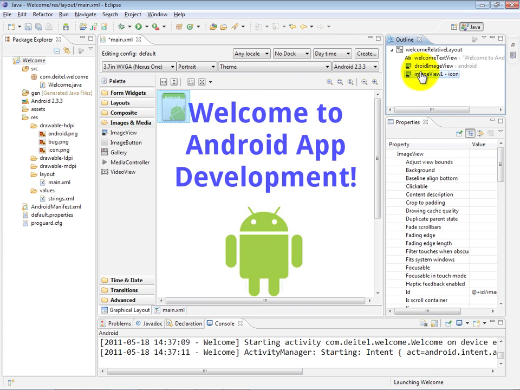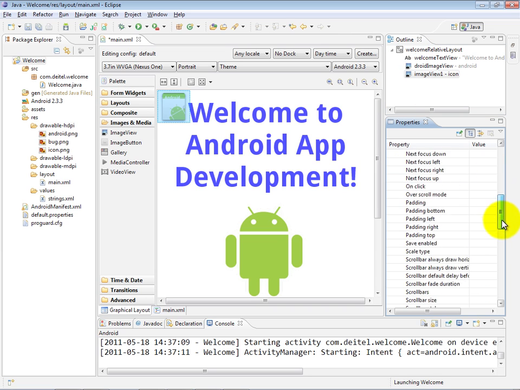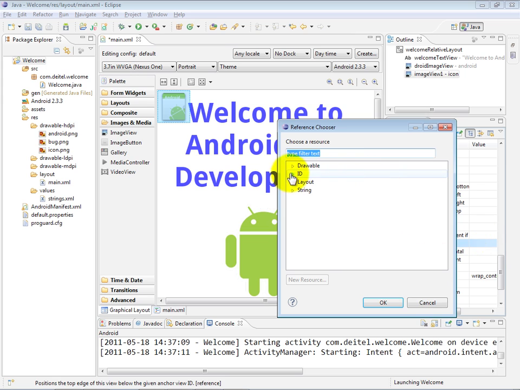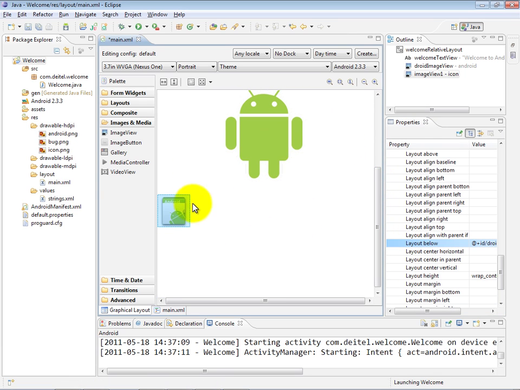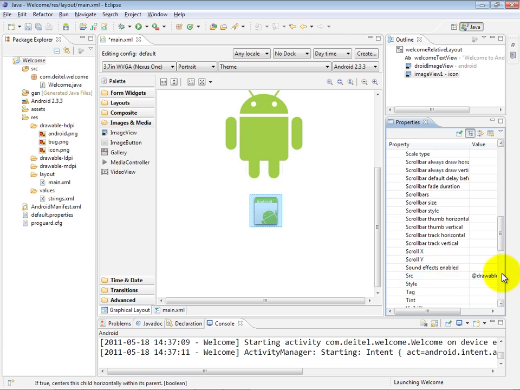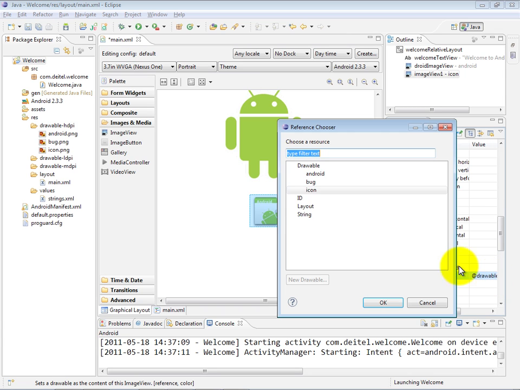I would have to go through like I did before, go down to the layout properties and tell it to lay out below a particular item. In this case I want it to show up below the droid image view. So now it's down below it, but it's still not centered. In this case I could say layout center horizontal should be true, and when I hit enter it's now centered. Of course it's not displaying the image I want, so for that I can go back to my source property and select a different drawable, in this case the bug image.